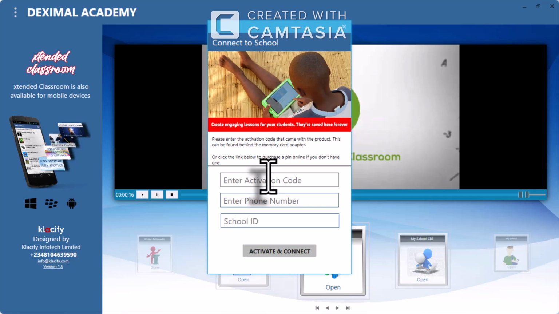Now, let me connect to my school. My school is Decimal Academy. It's already connected, but I'm still going to show you how to do it, in case you want to do it for your school. The first thing you're going to do is to enter the activation code, which I'm going to enter now.